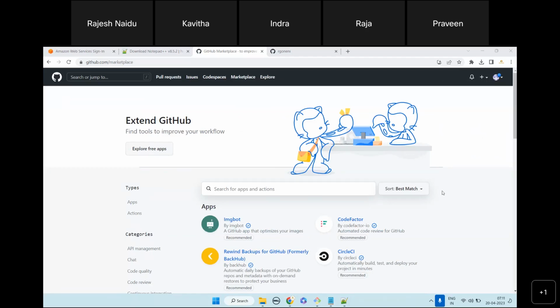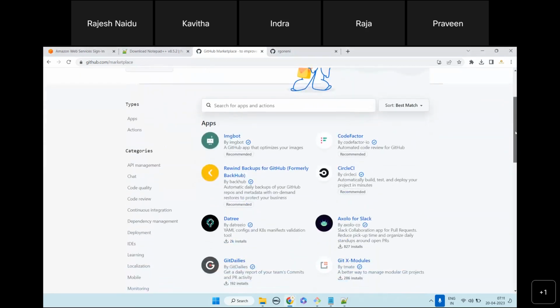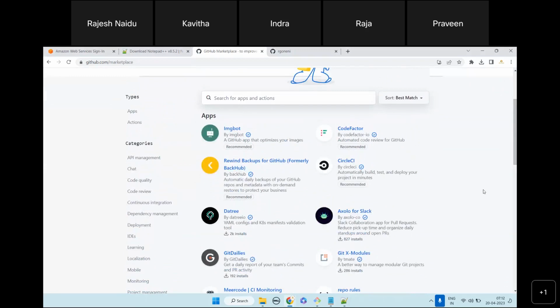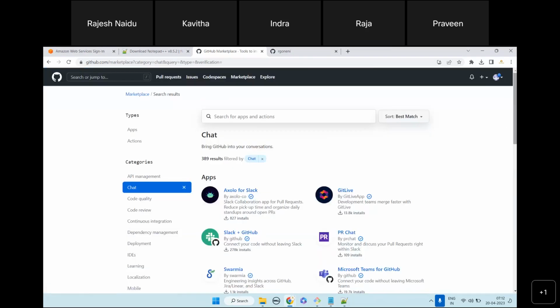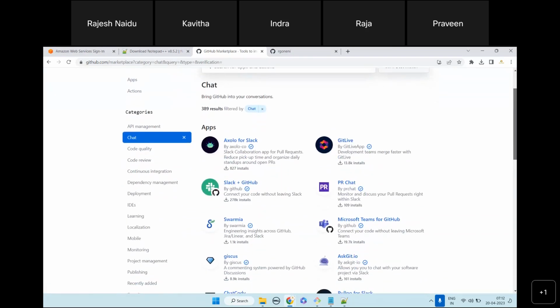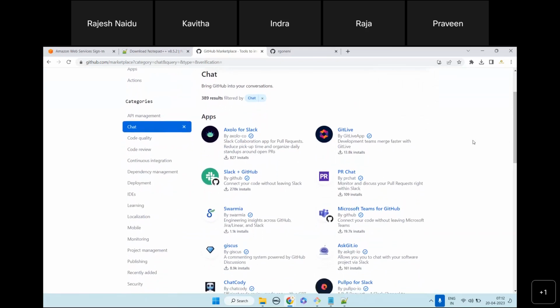See here, there are a lot of categories. Based on the category, you can select it. For example, you are going to develop some kind of bot, some chat. Click on chat in the left side. Only chat related services are available, and companies and communities related to it. You can connect and configure it.